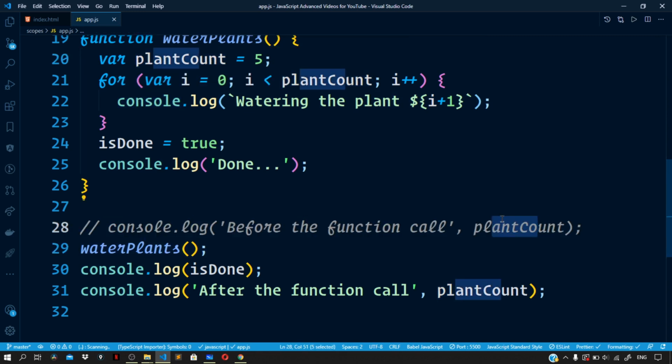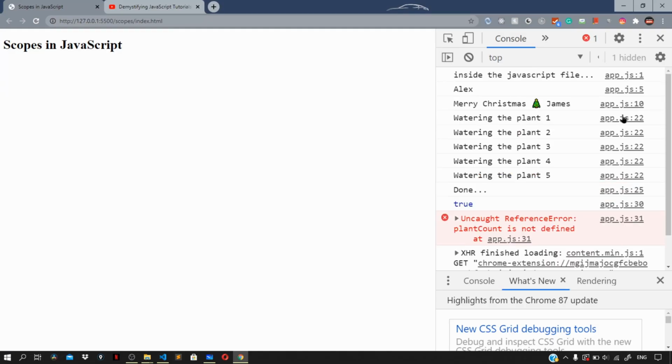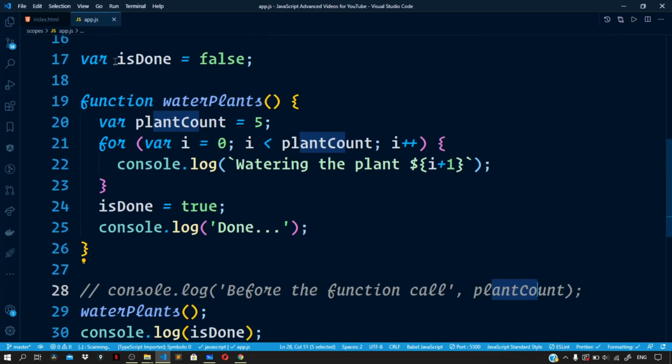And now let us again head over to the browser to see what we get. So now you can see our function did run, and it says watering the plant 1, watering the plant 2, and so on till watering the plant 5. Then the function changes the value of the isDone variable that we defined in the global scope. We logged done to the console, and if we access the variable isDone in the global scope, we get the value true. Because as you can see, the isDone variable is sitting in the global scope, so you can reference it from the global scope.